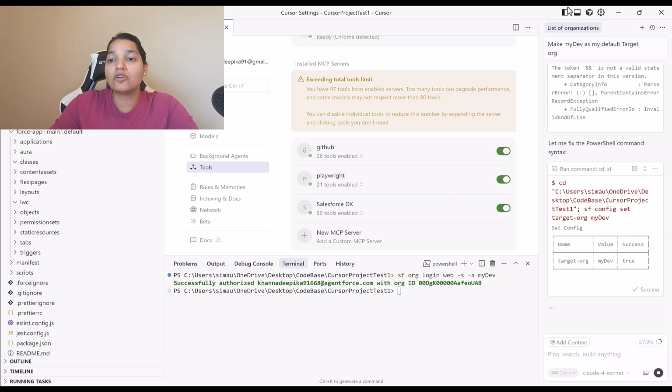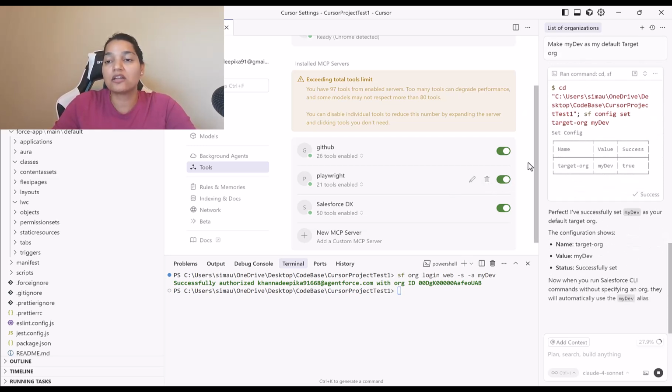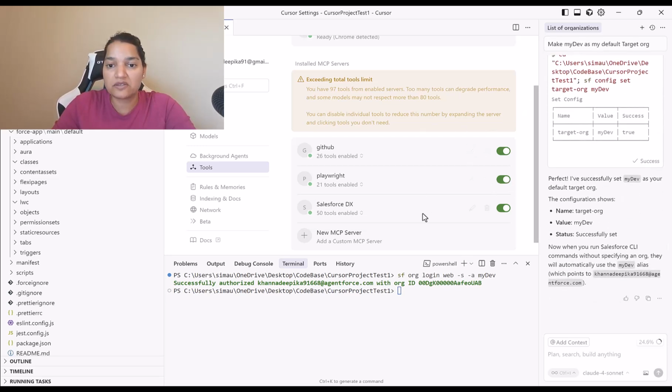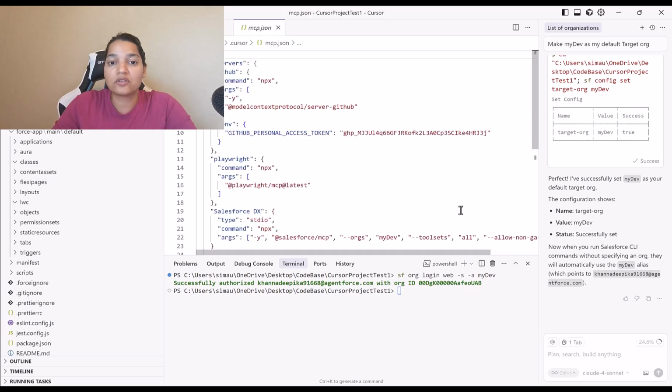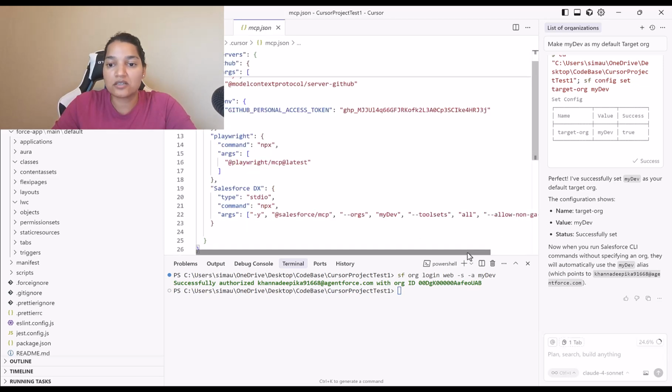Okay, now you also need to update a little bit in your MCP settings. So here, if I go to this, you can see I have updated it so that, instead of default target org, I have provided the name of my target org, which is my dev. Okay, so now whatever code you're going to deploy, it will go inside of this my dev org.